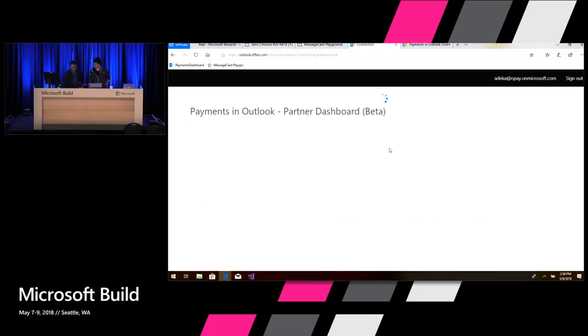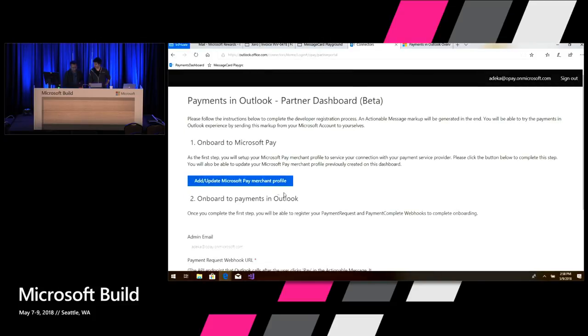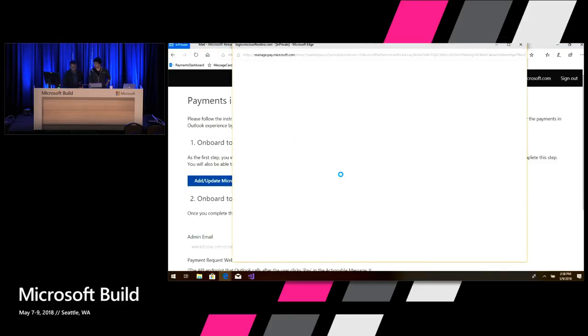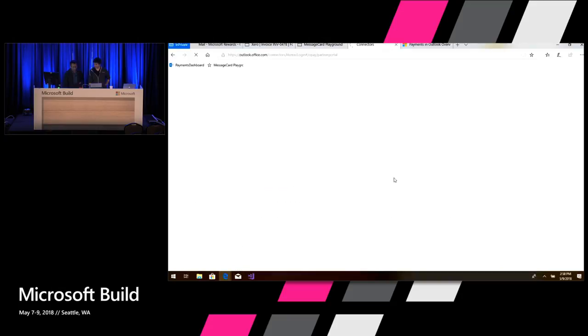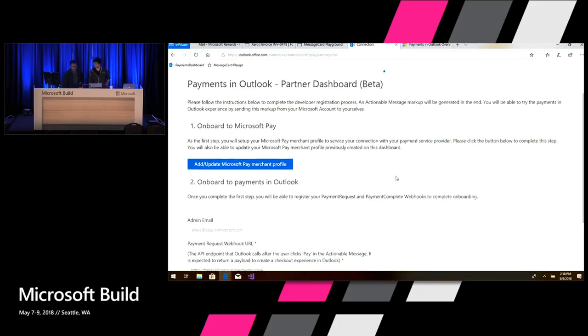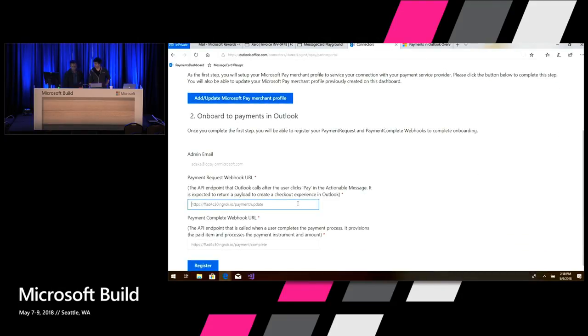As you can see, it is already connected with Stripe. With this account active, this should be the account that I'll be using for the rest of the demo. Once you have that, the next thing is to register your webhooks. The webhooks are the endpoint where you will receive the payment notifications when the user interacts with the card as well as the payment experience.